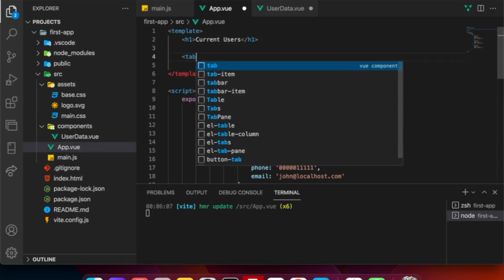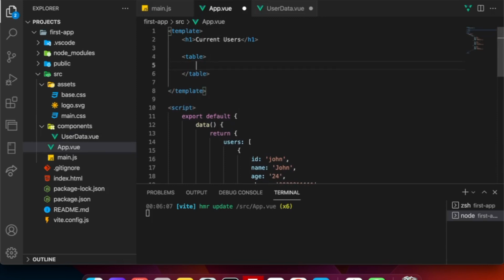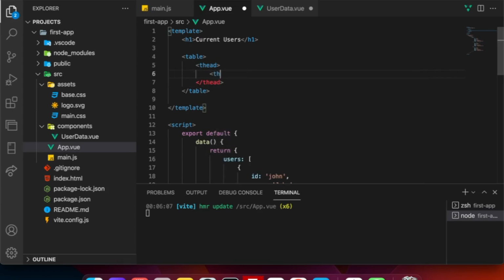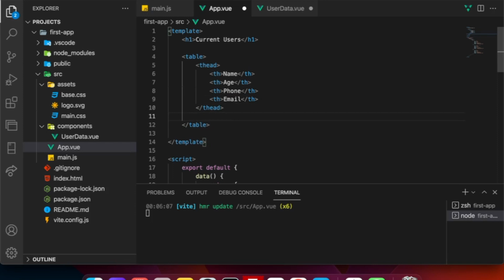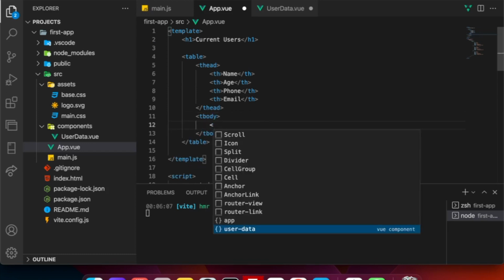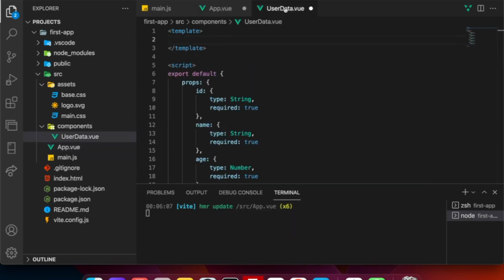So we go back to app.view. We will have this table. So it will be thead and tr, and then we can have th, th, th, th. So name, age, phone, email, and then I will create a tbody here, and here I want to show the data from this user data.